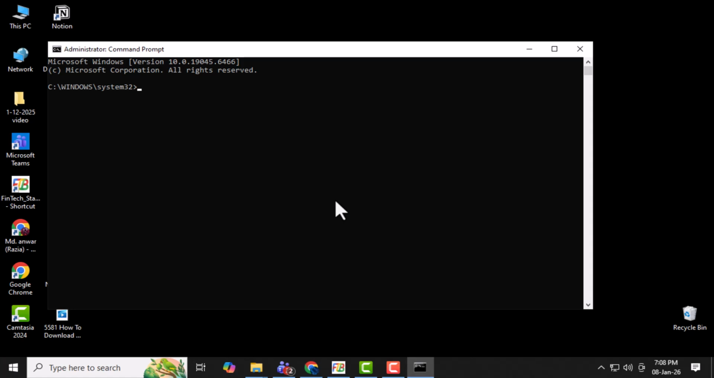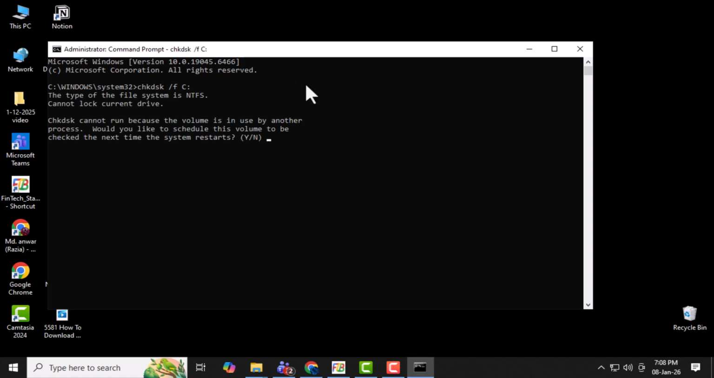Step 4. In the Command Prompt window, carefully type Chkdsk and then press the Enter key. This command tells Windows to check the C drive and automatically fix any file system errors it finds.